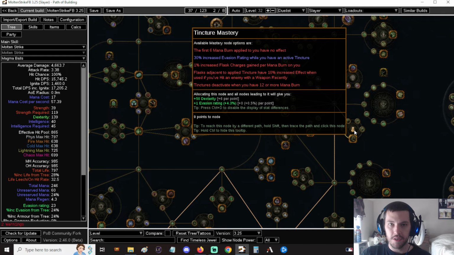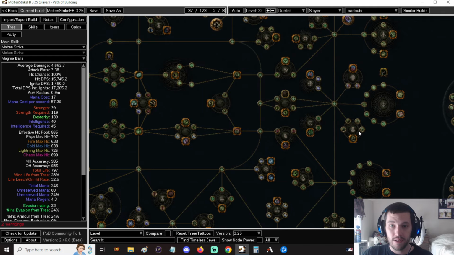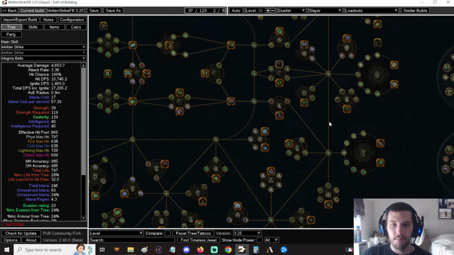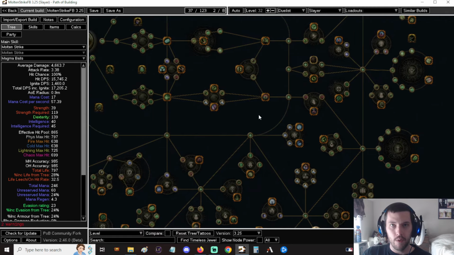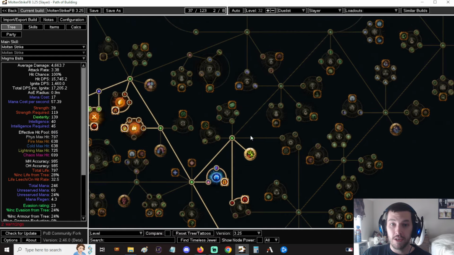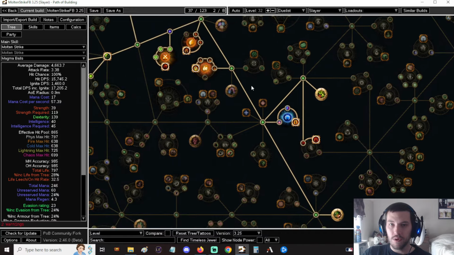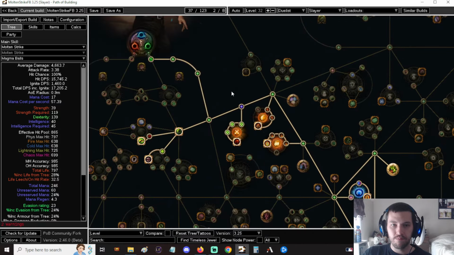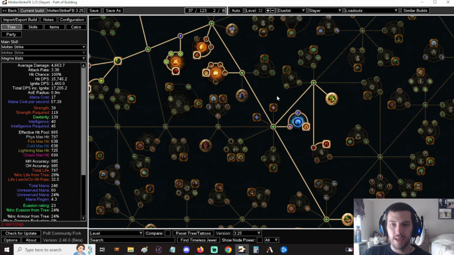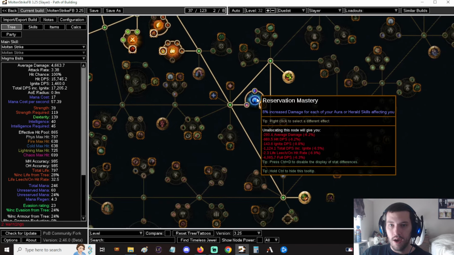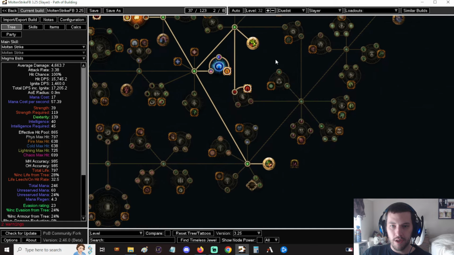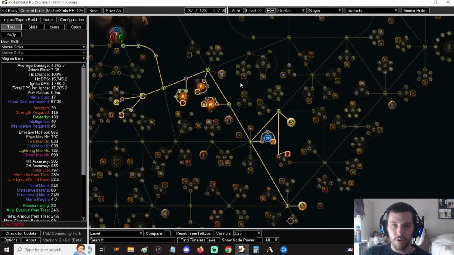You can do the first 6 mana burn applied to you have no effect, and then just turn it off whenever you need, because it'll ramp a little bit slower. If you start running out of mana, you just turn it off, and that's fine. Tinctures seem very, very powerful. There's one that gives Ailment damage. There's one that gives crit. I don't really think you'll need the one that gives crit, but that is the way it's set up. Reservation Mastery early on is going to be very strong. So that's kind of how the early game is going to play out.